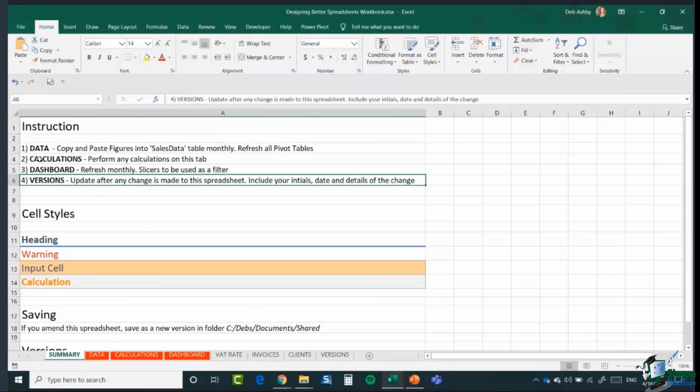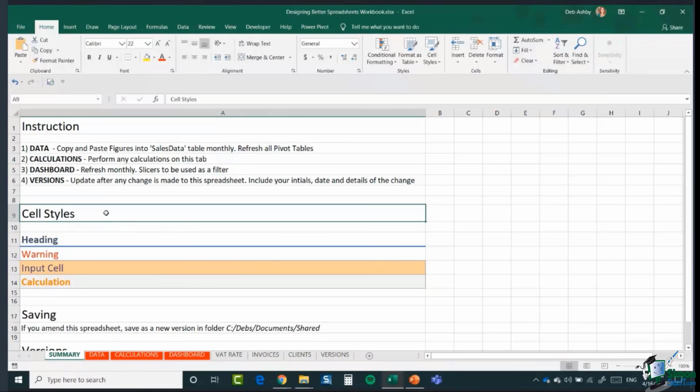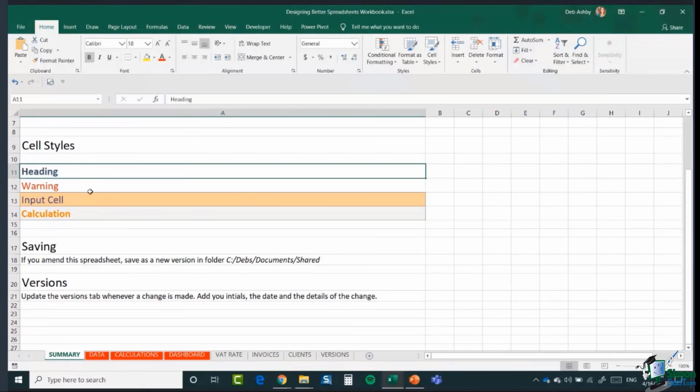Now, I've only done it for 4 of my tabs, but you could go through and list out every single worksheet that you have and exactly how you want that to be used. So it gives them some guidance. What I also like to have in this initial summary sheet is I like to explain any color coding that I've used. So if I've used specific colors to highlight certain things within my spreadsheet, I like to have a little key down here.